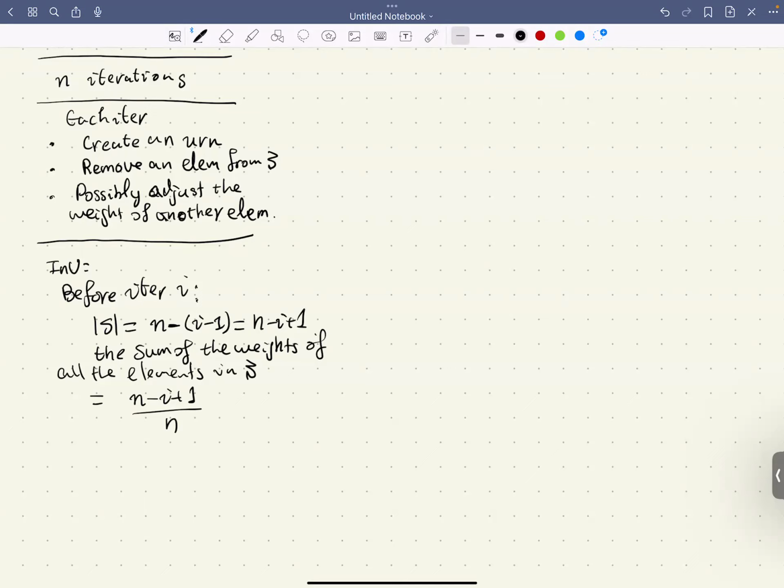Well, this is very easy to believe. Why? Because at this point, I have created how many urns? I have created i minus 1 urns. So each urn should occupy how much probability mass? I told you 1 over n. So 1 minus the fraction (i minus 1) over n. What do you get? You get exactly this. So this is essentially saying what is the probability mass that remains to be assigned to the upcoming urns. Again, everything should be very intuitive and believable.